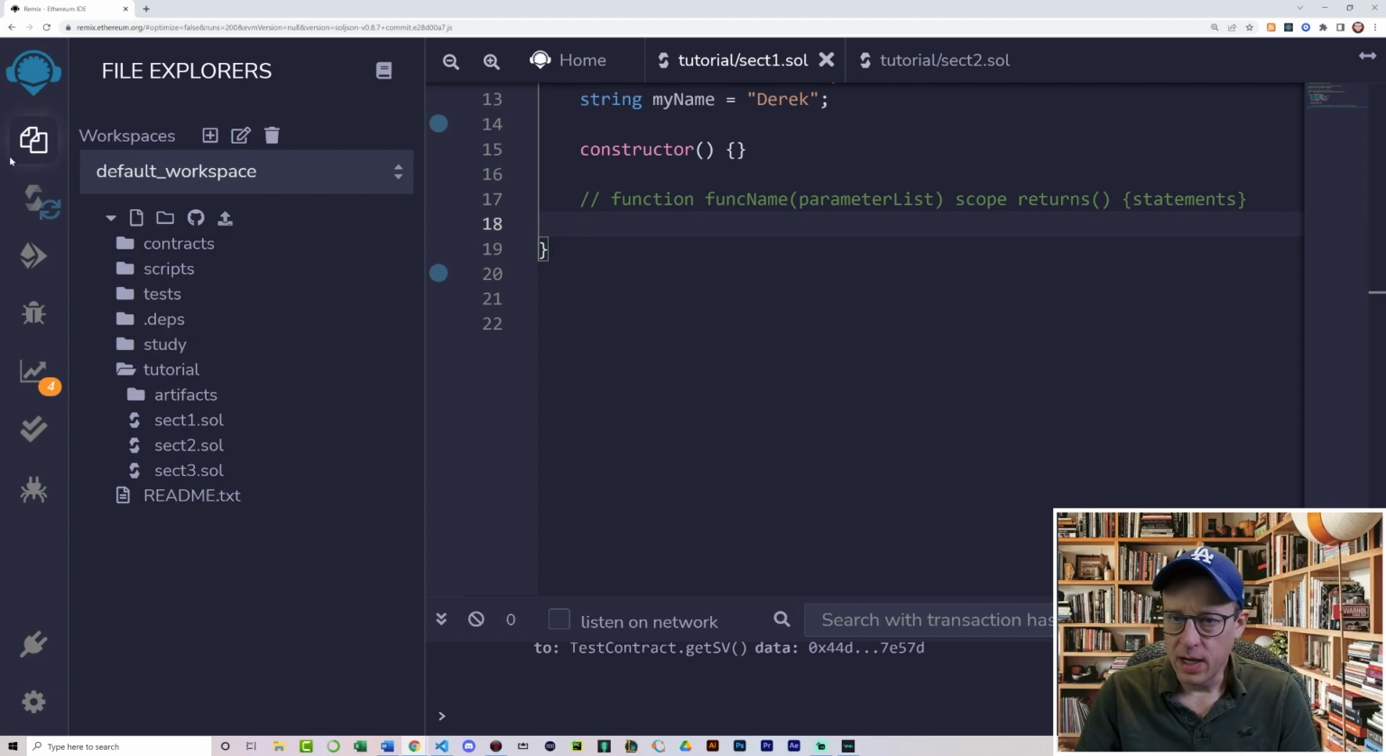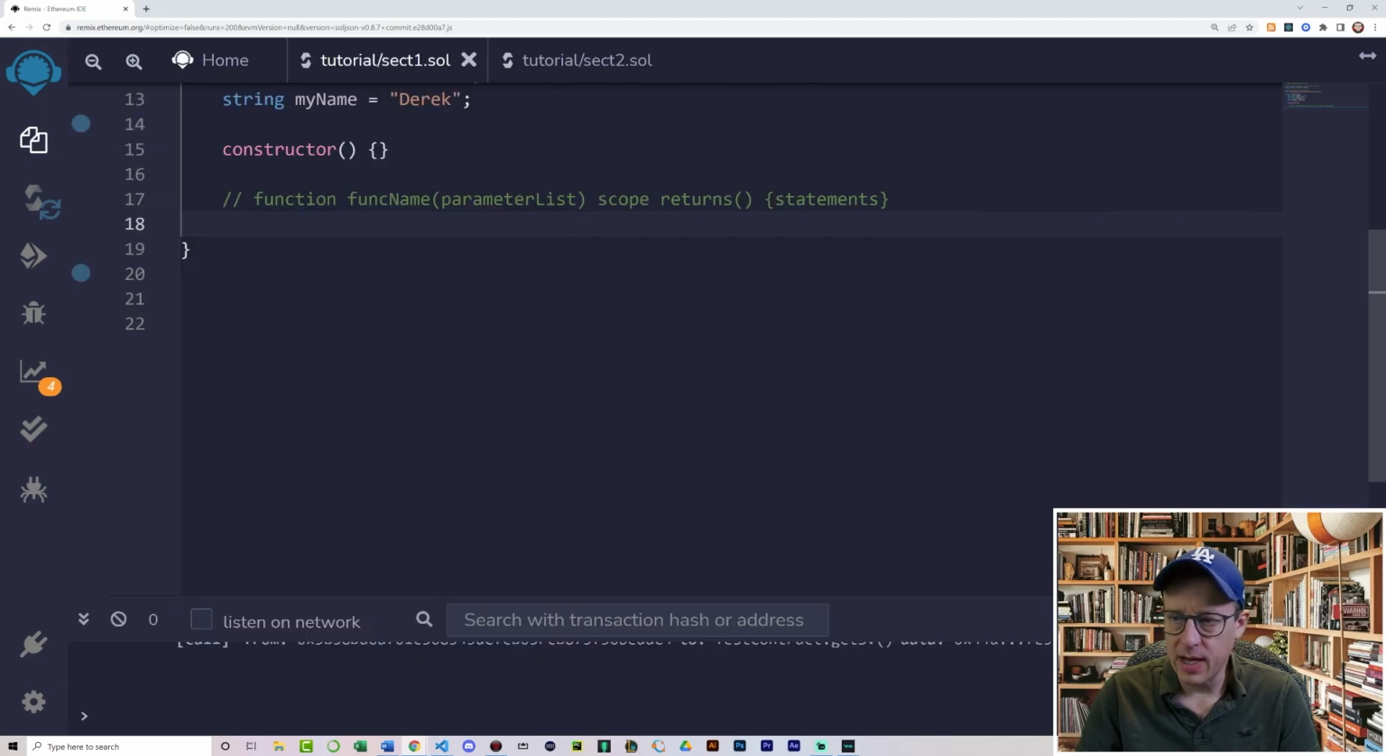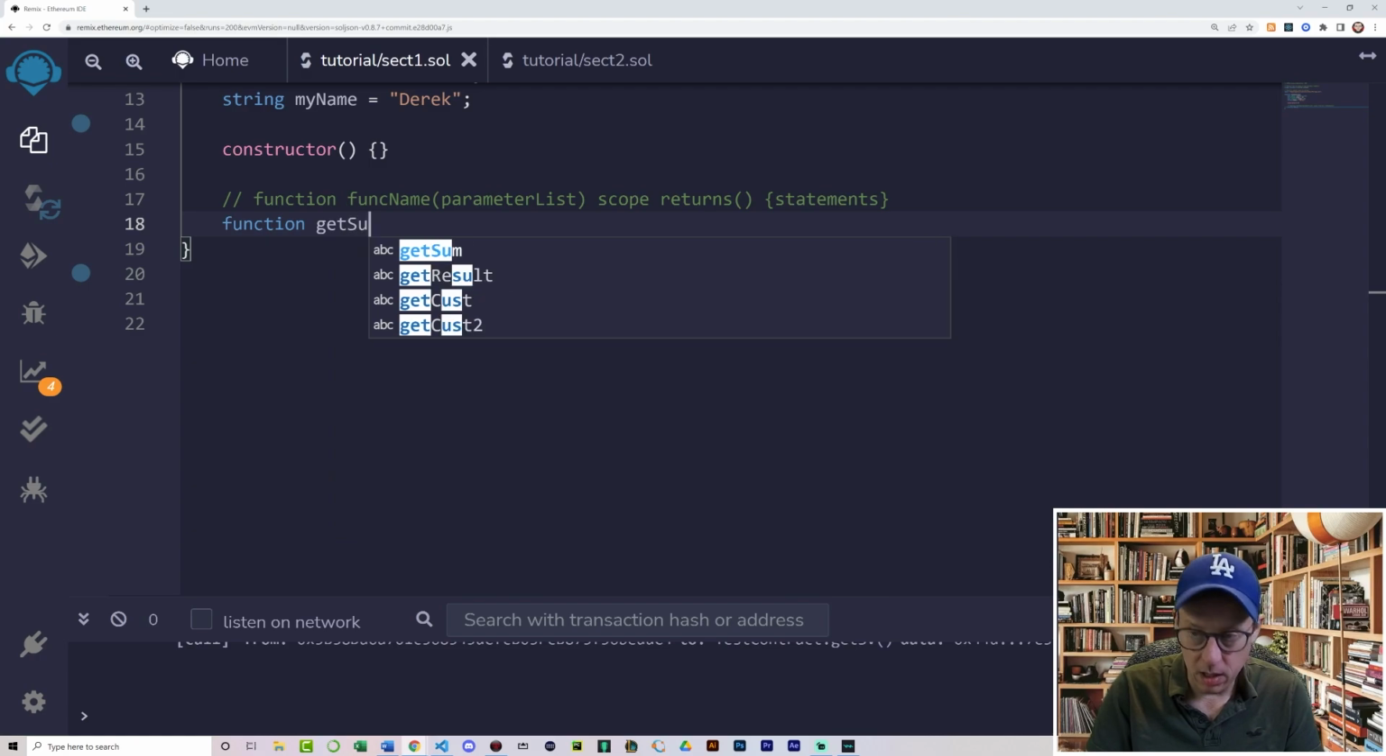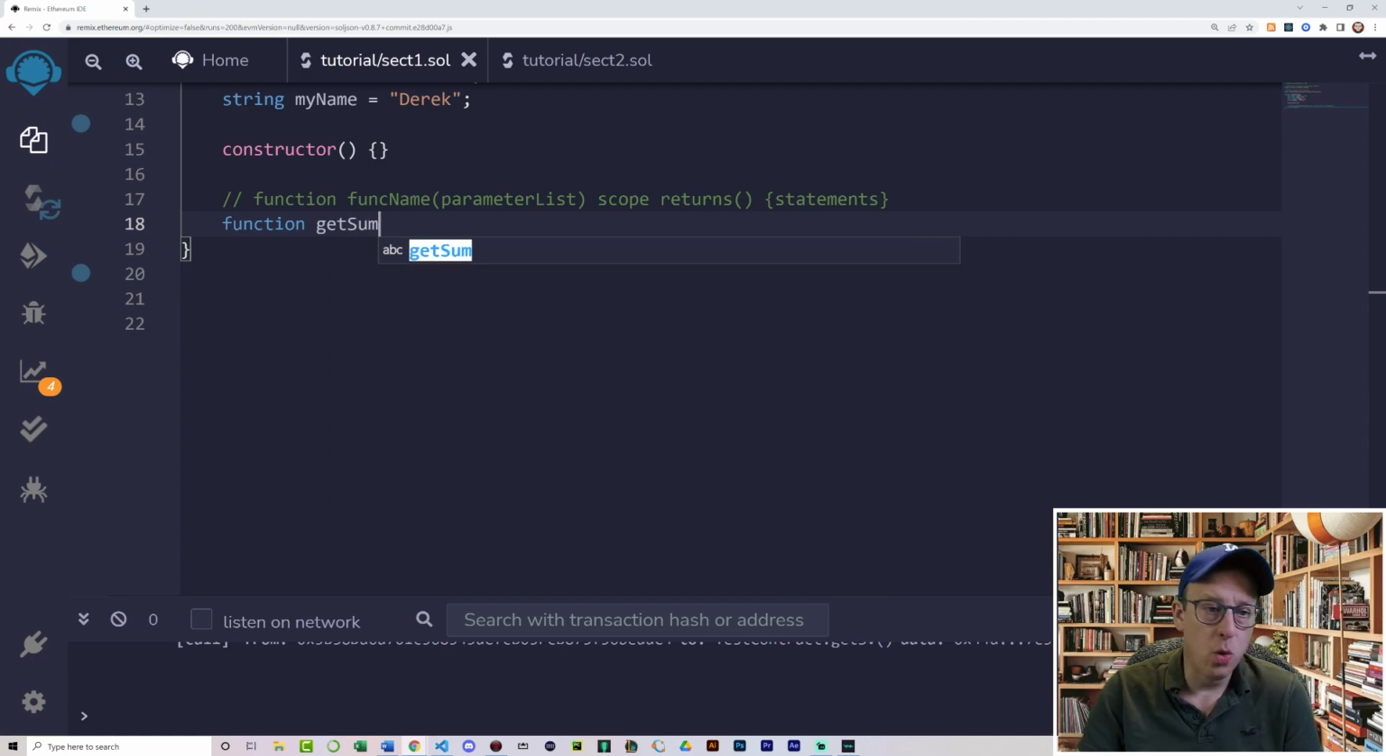Maybe let's get rid of this. So let's go and close that so that we can have more room here on our screen. So let's create a function. What do I want to do? Let's say I want to create something just very simple. I'm going to call it getSum, and it is going to receive two numbers, two uints, and it is going to return a uint. All right.